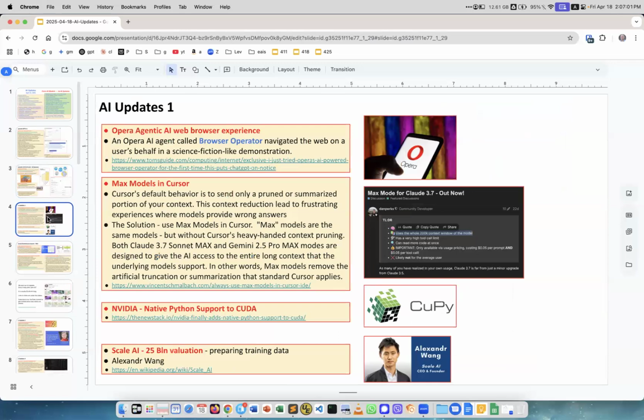Next, Opera's agentic AI web browser experience. Well, this is in preview, and they introduced something called Browser Operator, which navigates the web on users' behalf. And yes, they did the demo.